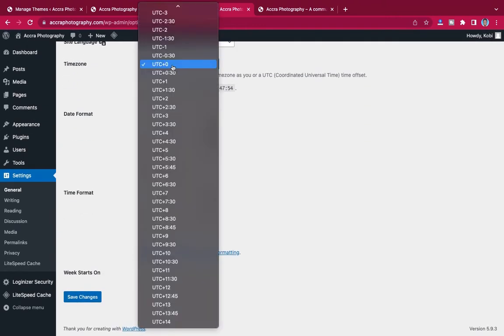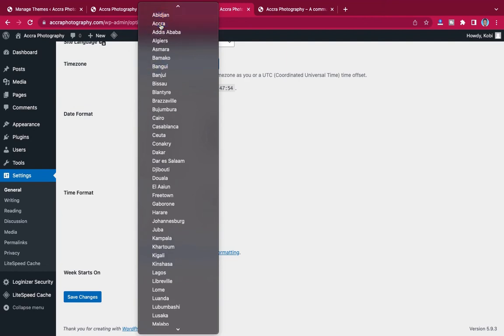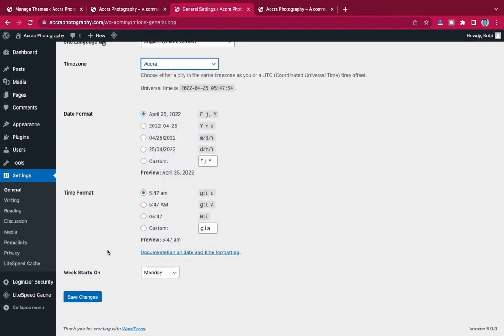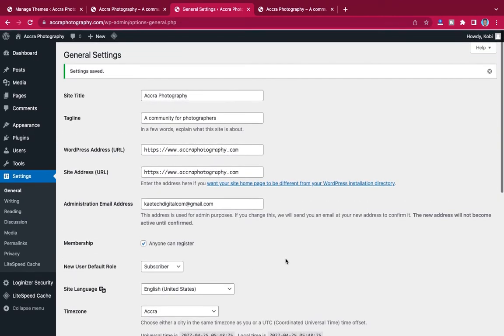Now I want to set my time to Accra, because I am in Accra right now. And then if the date and everything is correct, I'm just going to click on save changes over here. Okay, very good. So guys, I'm done with this one.